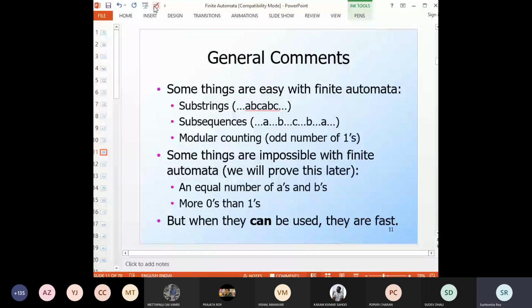Because the basic idea is that your finite automata cannot count, and some things are impossible with finite automata. Again, we will be discussing this again and again. You have to be able to recognize what are regular sets. All those languages or sets which can be represented by finite automata are called regular sets. For example, equal numbers of A's and B's.